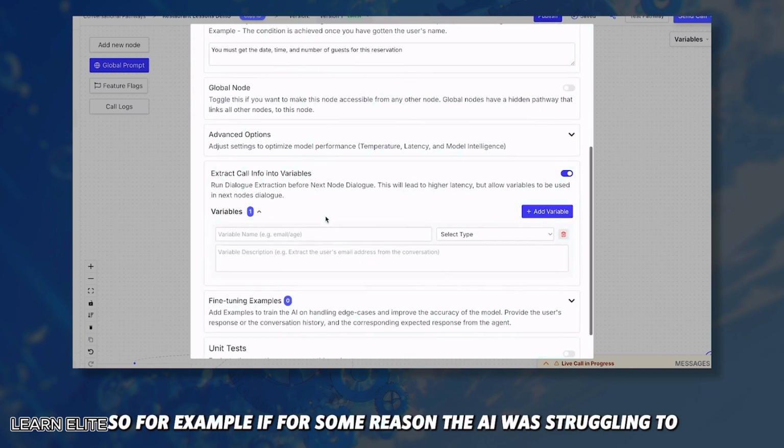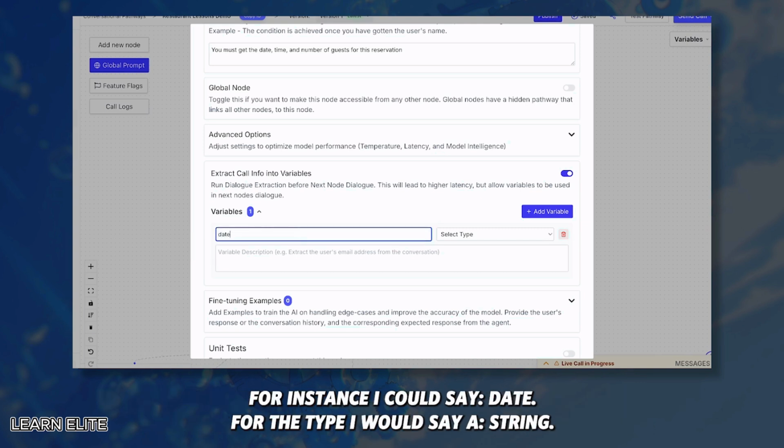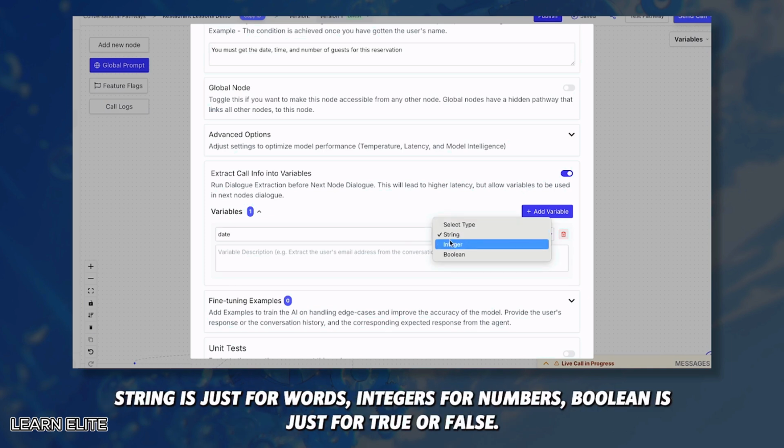So for example, if for some reason the AI was struggling to remember the date, time, and number of people, I could force it to save that in this node by adding a variable name. For instance, I could say date. For the type, I would say a string. This is just the data type of the actual variable we're saving. Don't get too confused. String is just for words, integer is for numbers, boolean is just for true or false.